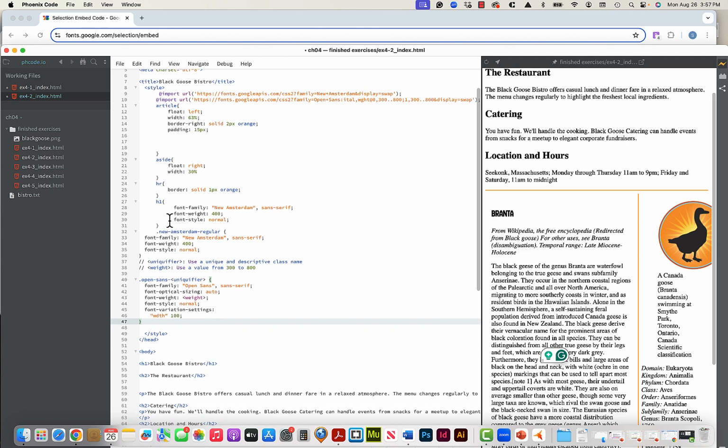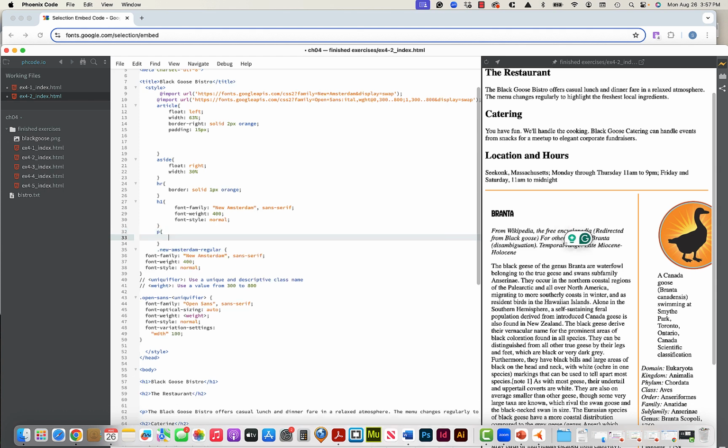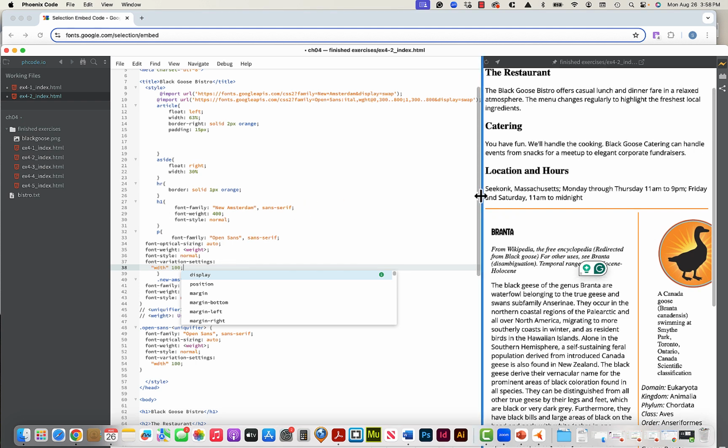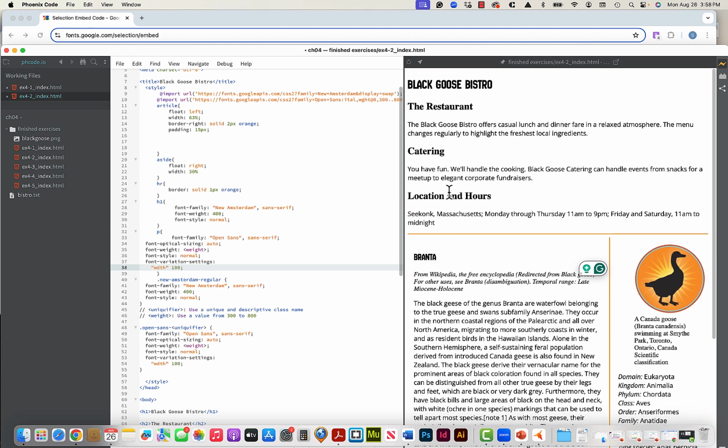So now I can go ahead and see what that looks like for something such as my paragraph tag. So for my paragraph tags, I'm going to go ahead and copy that, paste it in here. And now I can see that that is applied to my paragraph tag. So everything with the paragraph tag is now set in that Open Sans, which looks very nice in comparison with the H1 tag.